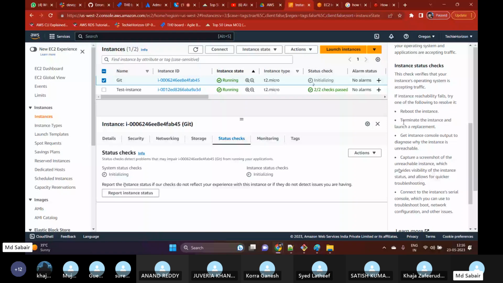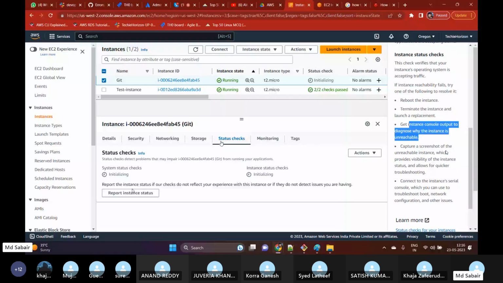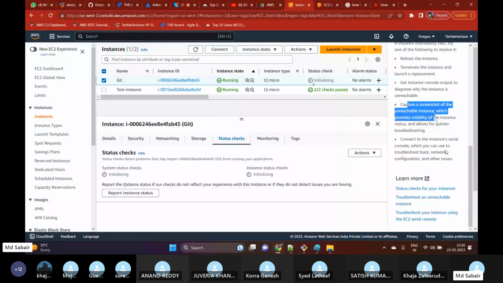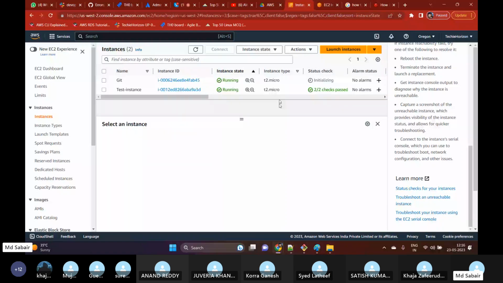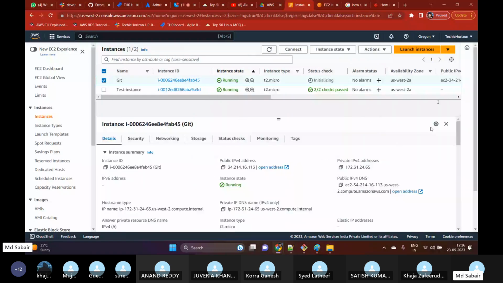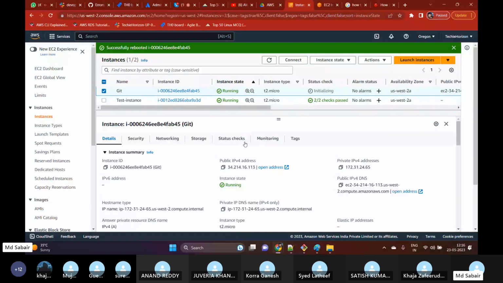If it is not running, then it suggests to terminate the instance and launch a new replacement. Or else get the instance console output to diagnose whether the instance is unreachable, which provides visibility of the instance status and allows for quicker resolution. Basically, I can also reach out to AWS support. Let me refresh this. Okay, let me try to reboot this now. There is some issue, guys, with this instance, so let me reboot as mentioned. Instance state, and then reboot. Most probably reboot will help us resolve this issue.